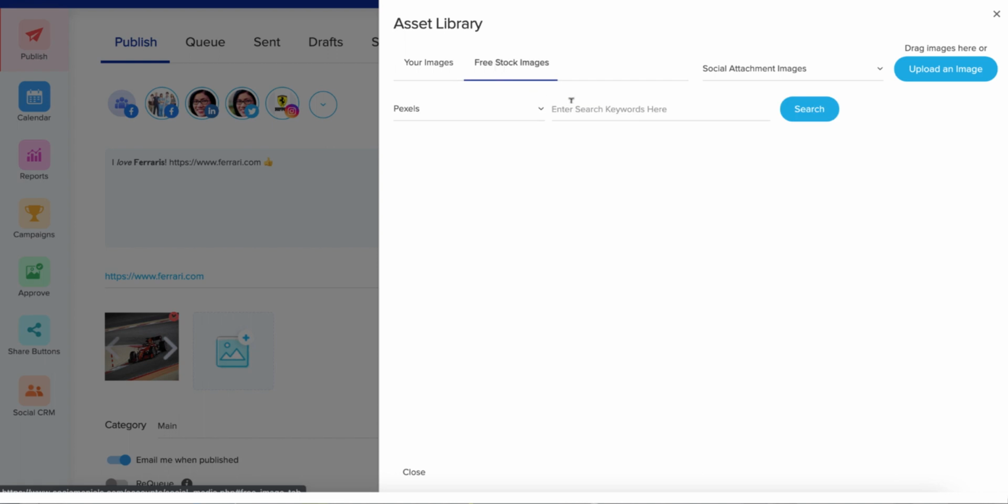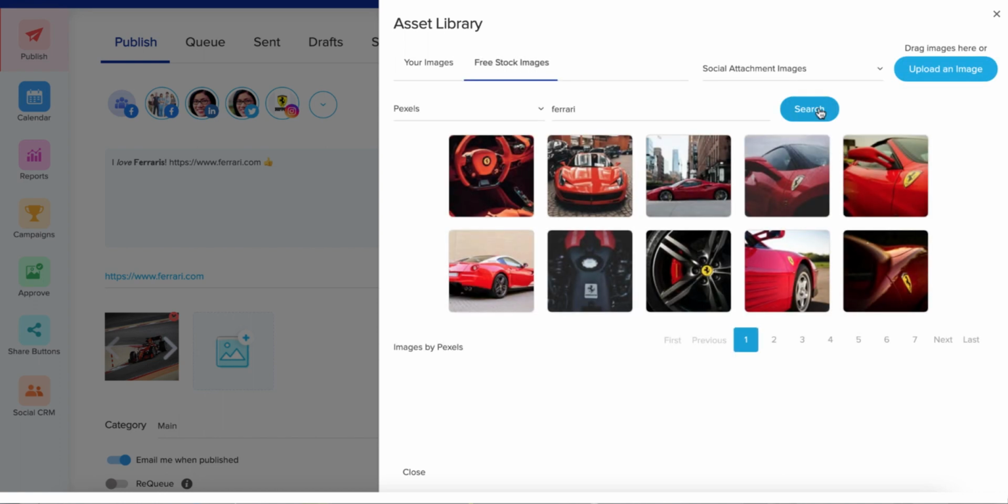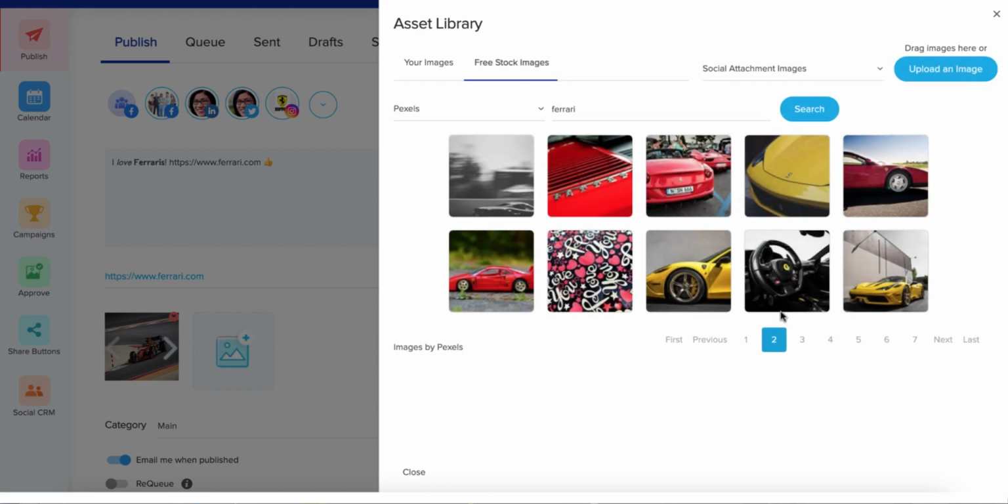Now I want to go out and grab something new. So I'm going to enter Ferrari and do a search. And what this is going to do is go out to commercially free sources and pull in a number of different images. Once you find one you like, just go ahead and click it and select it.